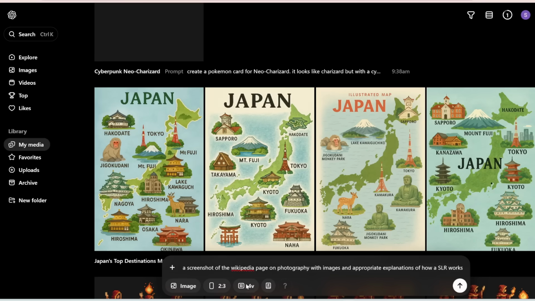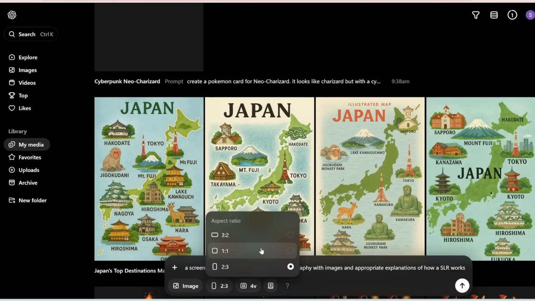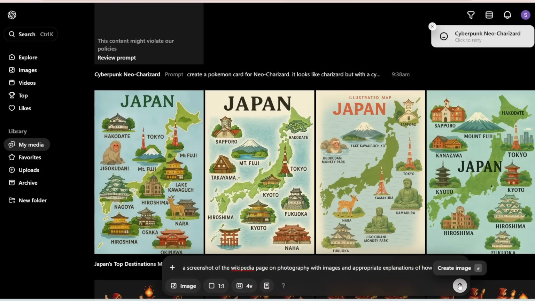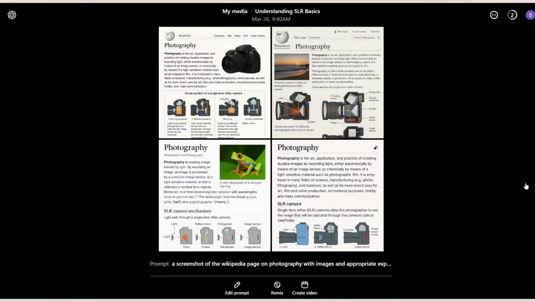Alright, next let's try this. A screenshot of a Wikipedia page on photography with images and appropriate explanations for how an XLR works. I'm gonna set the aspect ratio to 1:1 and then press generate. Alright, and this is what we get.